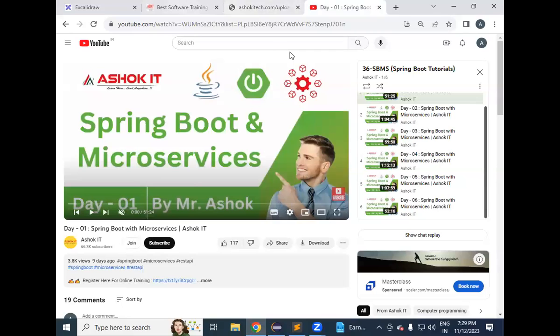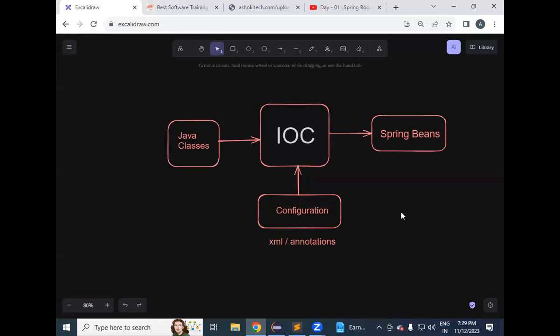Theoretically, we understood what is IOC. Can you tell me what is the definition of the IOC? IOC is a principle which is responsible to manage and collaborate dependencies among the objects. We need to provide our Java classes and configuration as an input for the IOC. IOC will perform the dependency injection. IOC will provide the Spring Beans.